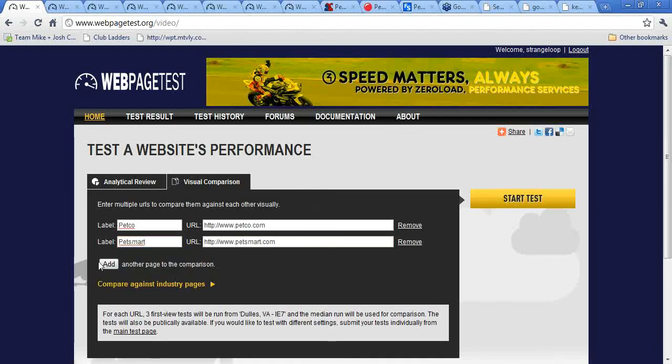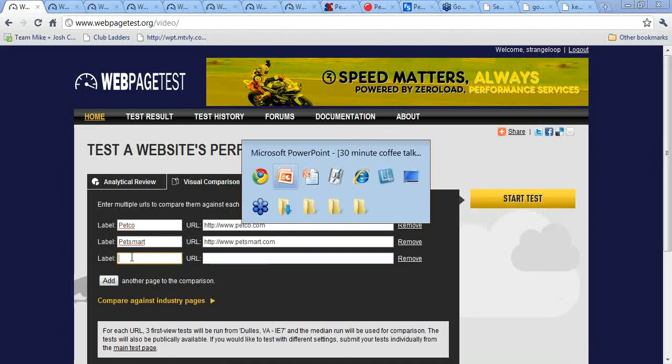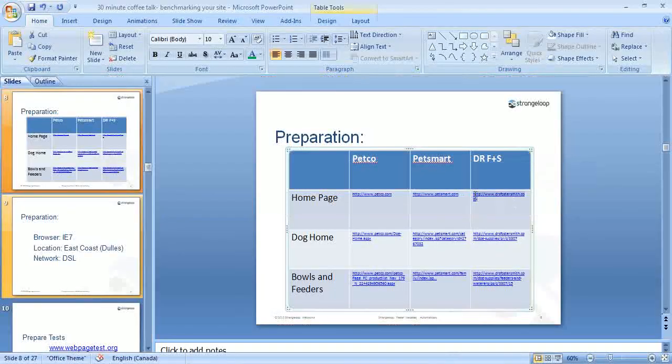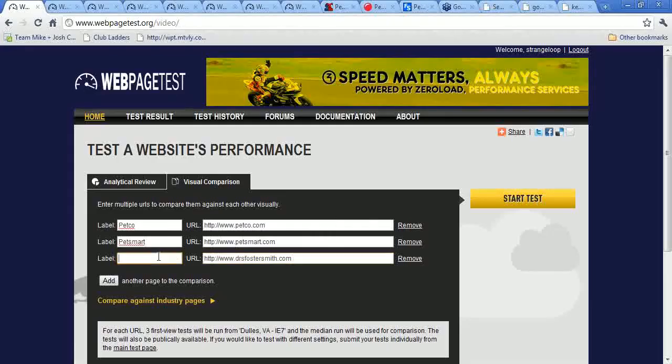We'll come back to the visual comparison and take a look at that. I find it one of the most compelling things about this type of test and how to get interest in your organization. So what I've done is I put three labels based on the homework that I did collecting my URLs. I've added the URLs here, and I'm going to click Start Test.